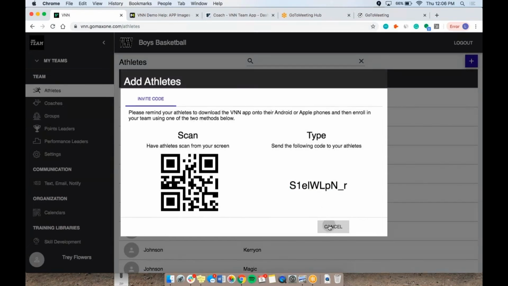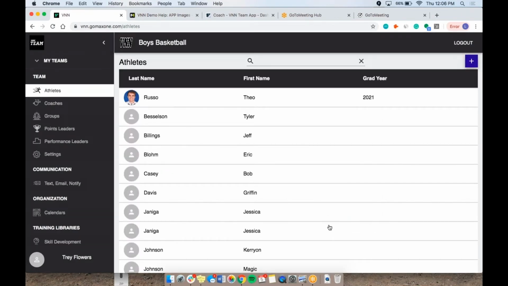So what's really important to note is when it comes to signing up your athletes and parents, you'll need your athletes to sign up first. And essentially, I'll tell you why here in a second, but once your athletes sign up, then the parents can go in. They don't need a code. They can just create a general parent account from downloading the VNN Team app. And then once they create their account, they're actually going to link to their athlete's account.